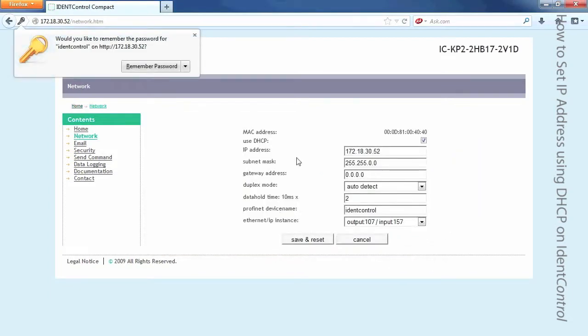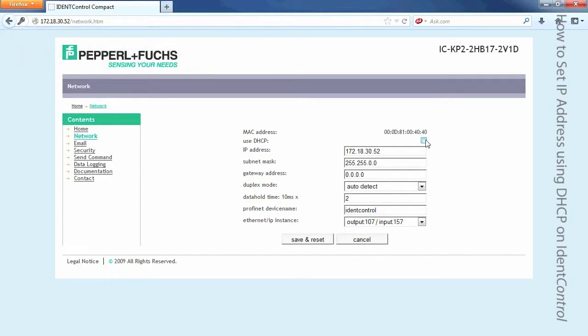Okay, so I've set the rotary switch back to the zero position. I'm going to unclick use DHCP. The IP address, subnet mask and gateway are okay, and then I'm just going to do a save and reset.